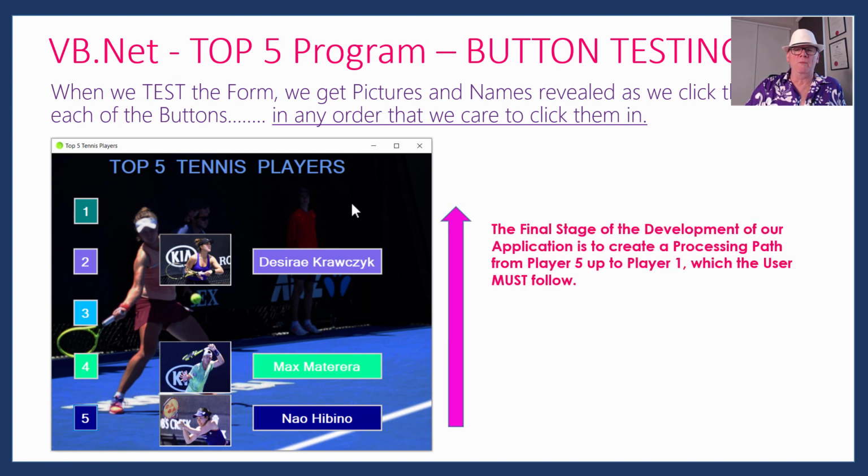But the final stage of development to make version 2 is we want to have a processing path so they cannot click on 1, 2, 3, or 4. They've got to click on 5 first.